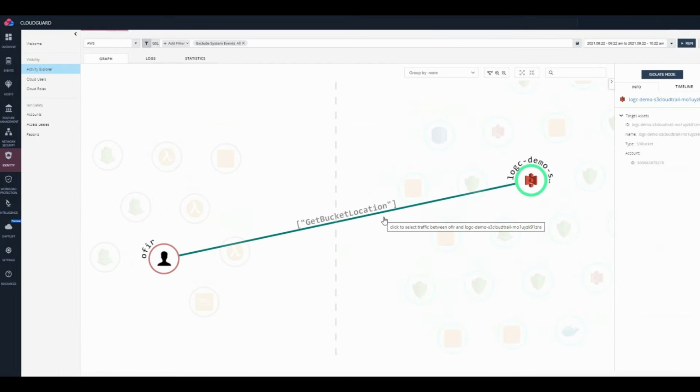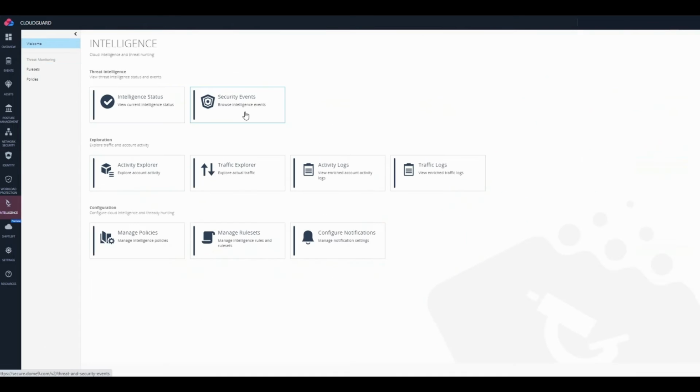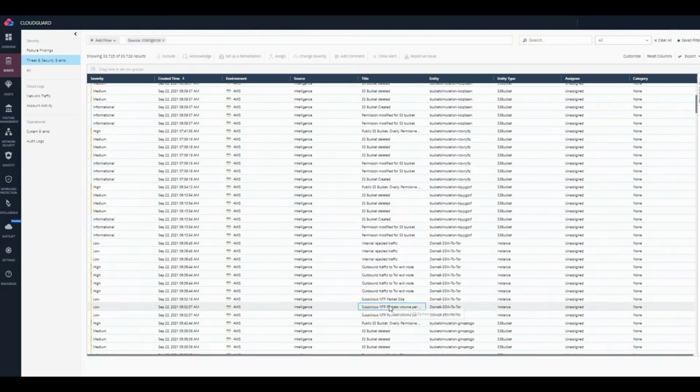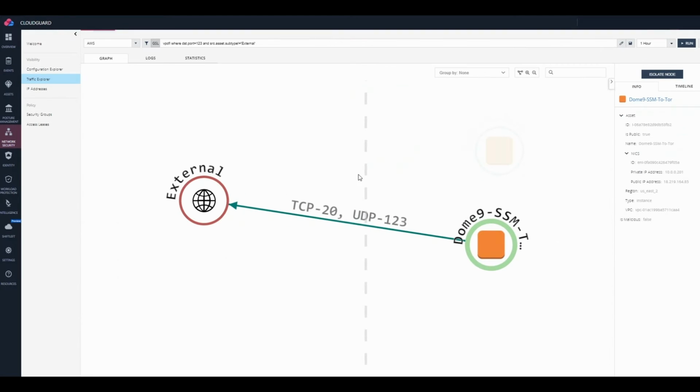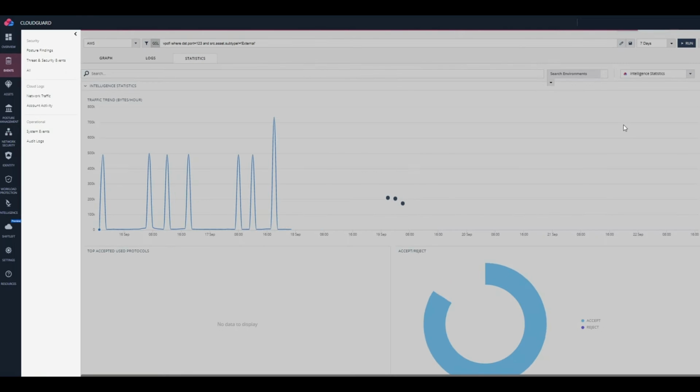CloudGuard also automatically analyzes all account activity and network traffic, applying a powerful threat detection layer comprised of machine learning and the latest threat research. Simply set policies using the MITRE ATT&CK framework and receive alerts when potential issues arise.